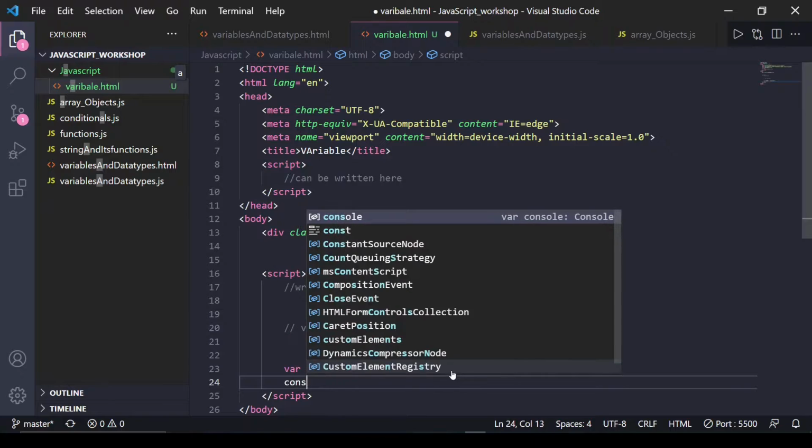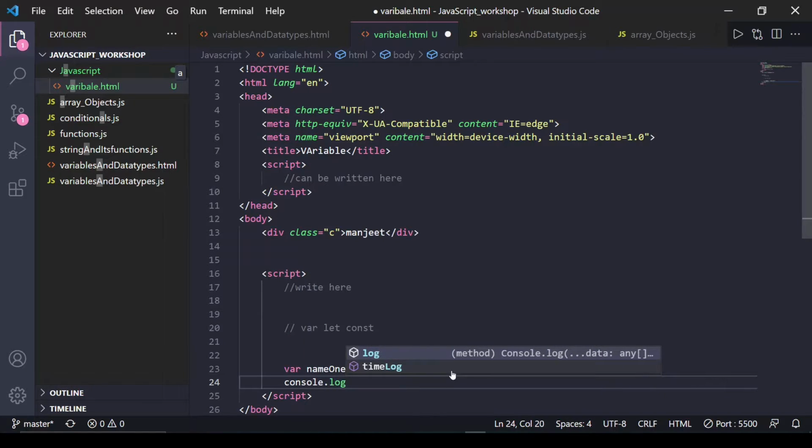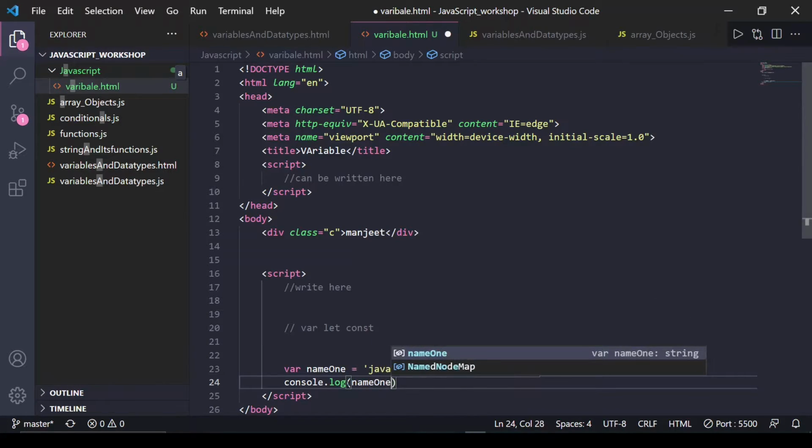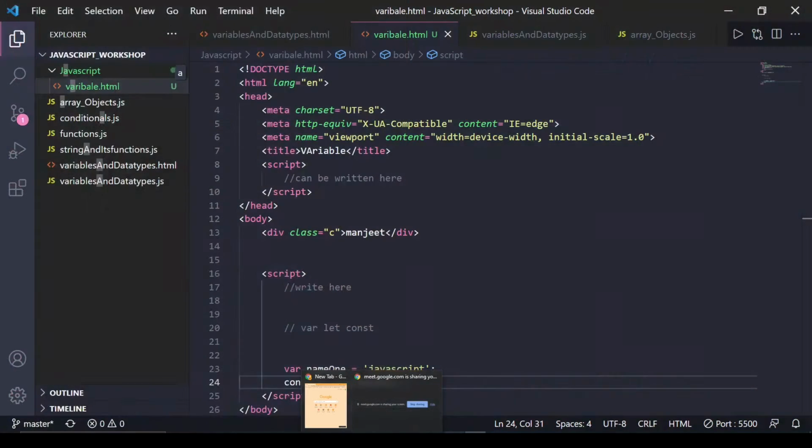Let's see whether it's working on console.log. Now log is a method to show the output in the browser, and I have written name1. Now let's see whether it's working or not. Okay, you cannot see anything on the web page. Basically, I've written JavaScript, but it's not there. Why? Because we have not written it on our web page. We have written it in the console only.